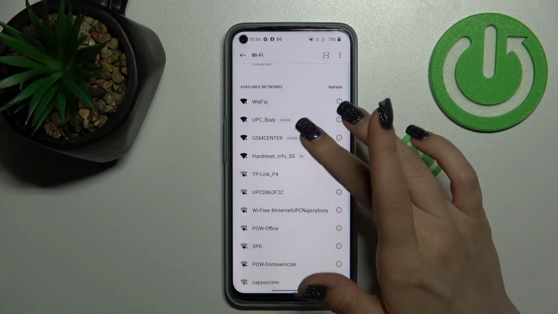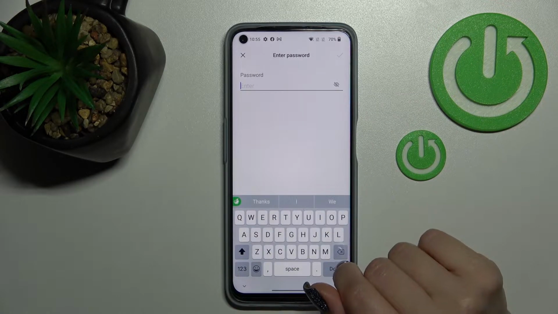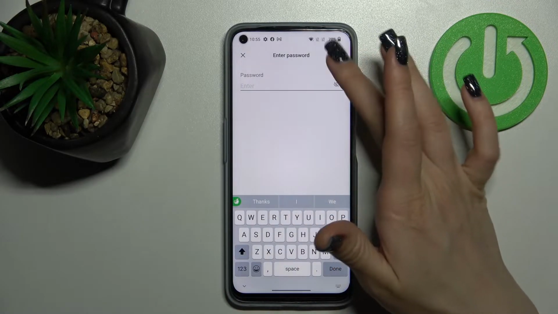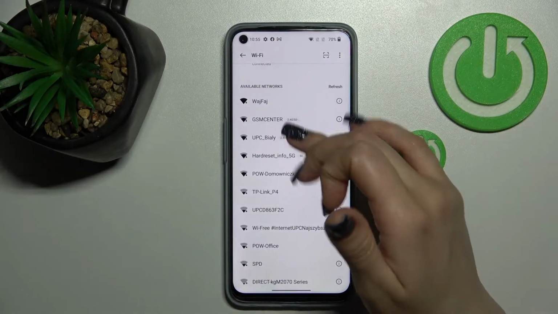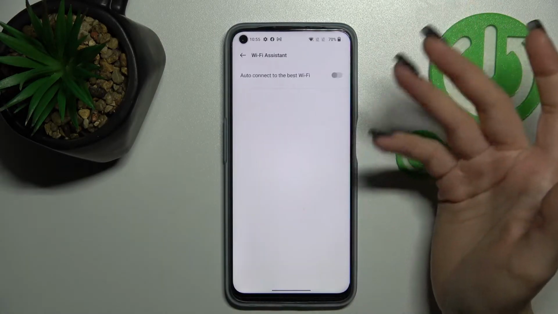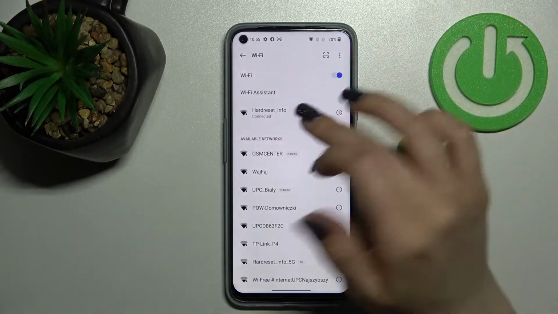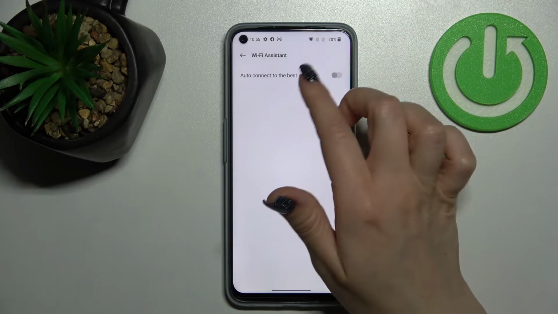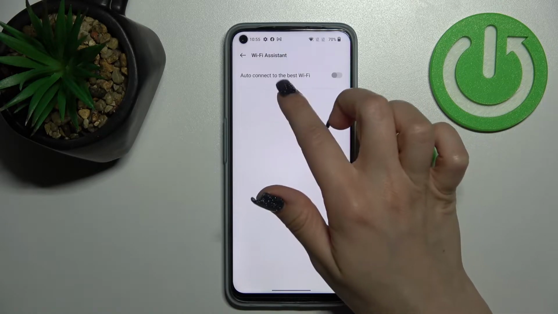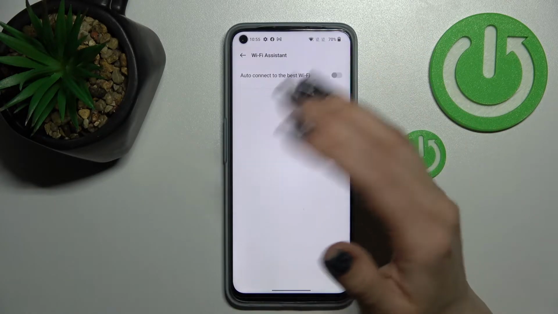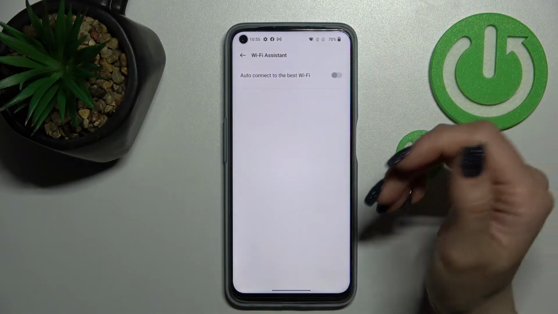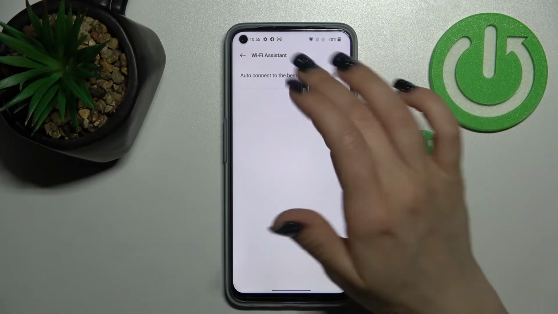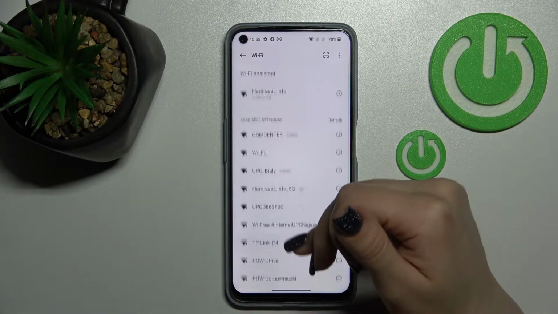Sure, you can select one more network. You just can enter the password here, tap connect, and that's it. And after that you can switch between these two networks, or you can use the Wi-Fi assistant. You can turn on the switcher and your device will switch. This Wi-Fi assistant will just switch to the best Wi-Fi connection.